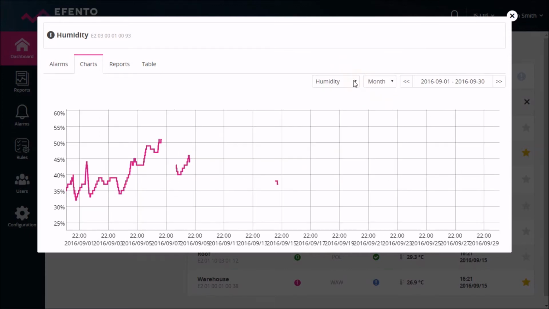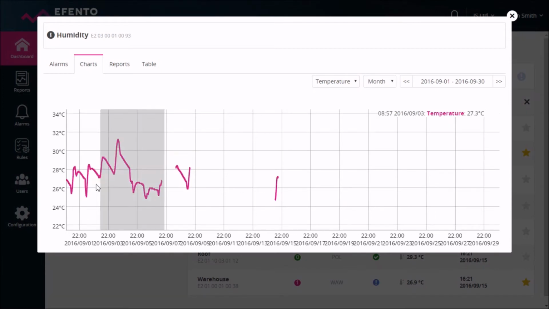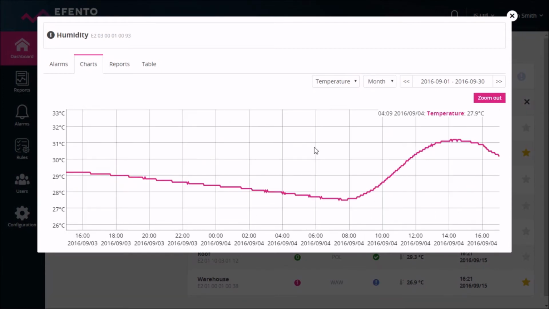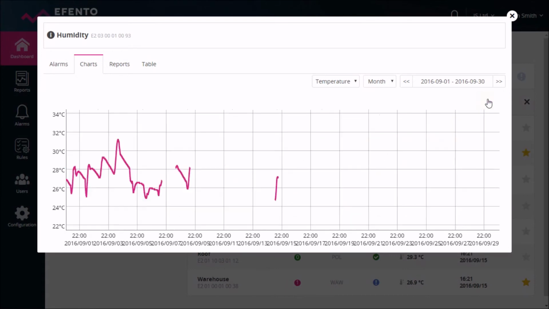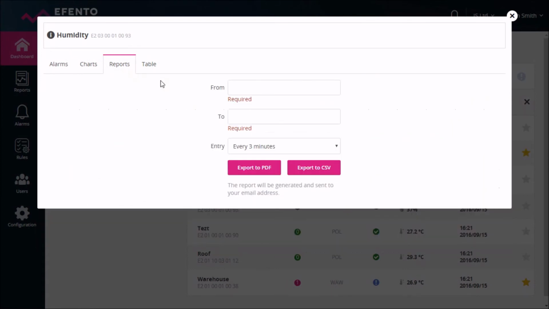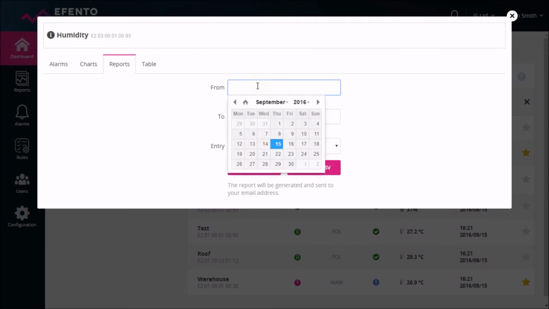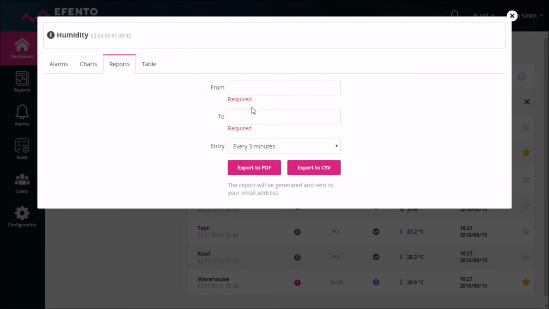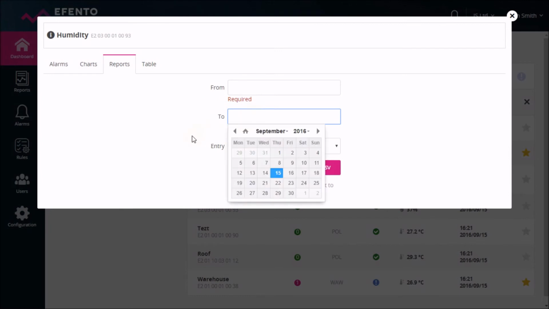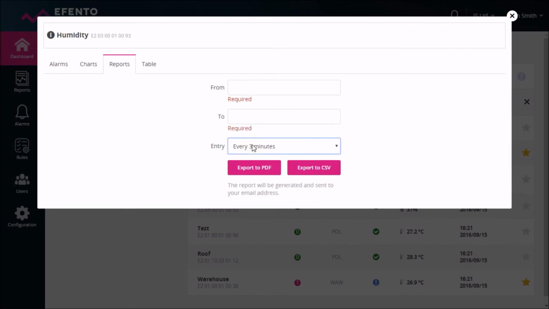You can freely zoom in the chart by selecting the area you want to zoom with your mouse. To get back to regular scale, click Zoom Out in the upper right corner of the screen. In the Reports tab, you can generate a report with the sensor's measurements from a selected time period. In order to generate a report, choose the beginning and end date of the report and set the measurement's density.